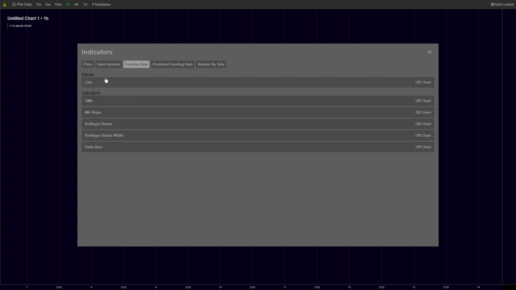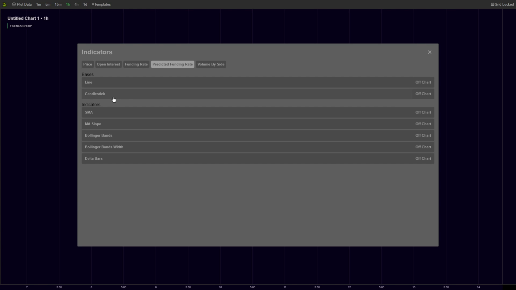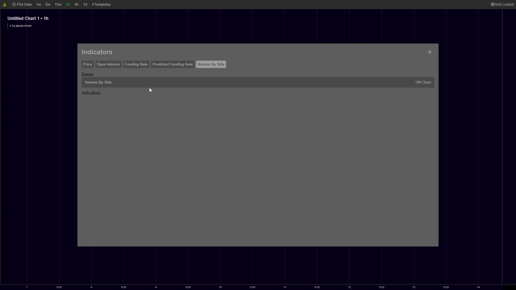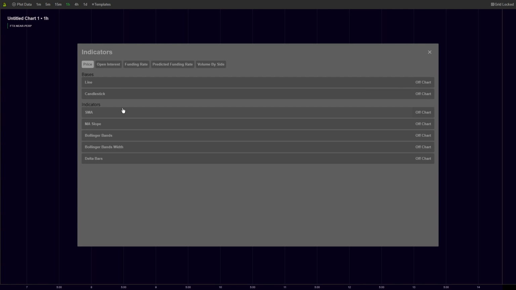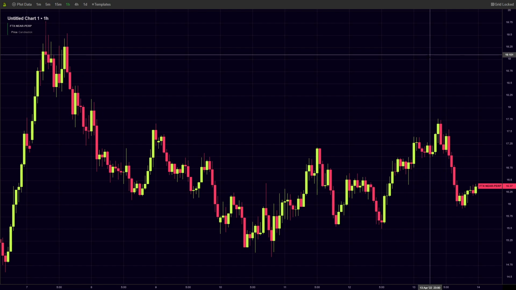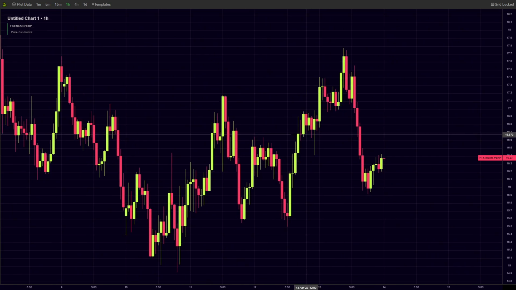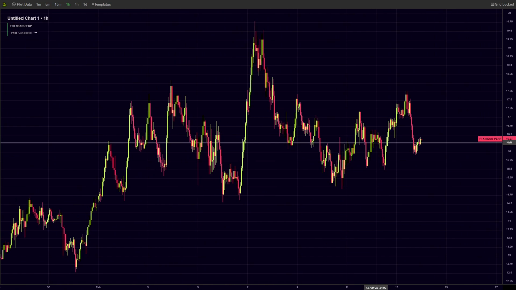Now, most of them are compatible, but candlesticks are not compatible with funding rate, because the funding rate data that's collected on our server side is only the close of funding rate, whereas predicted funding rate is candlestick based. If we go to volume, there's only one indicator currently supported, and that's volume by side, which is just your traditional volume bars. So we can go ahead and plot the candlestick for price for NEAR perp, and we're currently on the hourly time frame, and this is our chart.